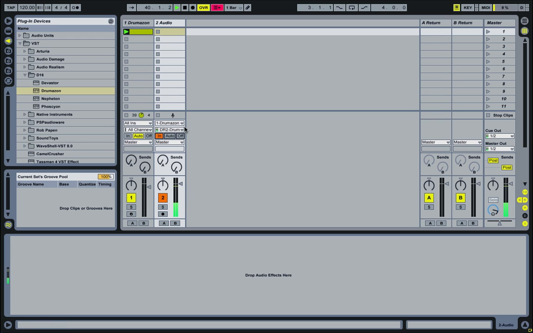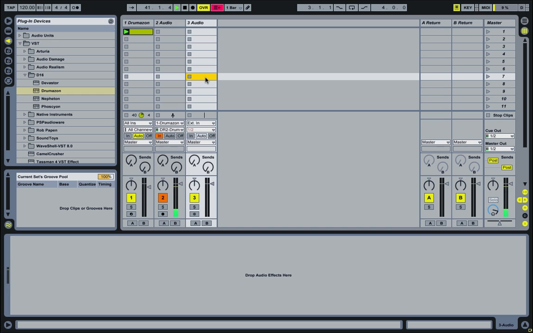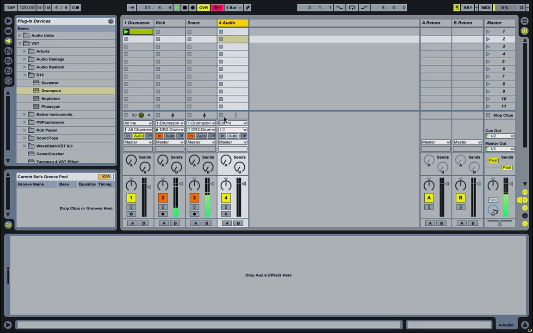Okay, and what I'm going to do is add another track and do the same thing, except that I'm going to monitor the next DR number and set in. So there's my snare, and I can rename these too. So, kick, snare. Okay, and then keep going here. Now we want DR4, and that's our rim.